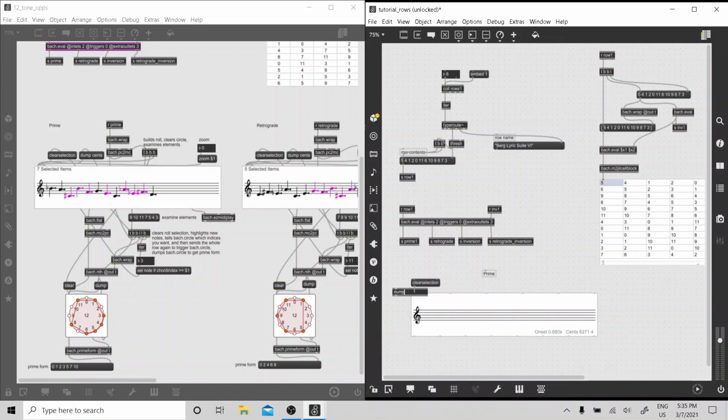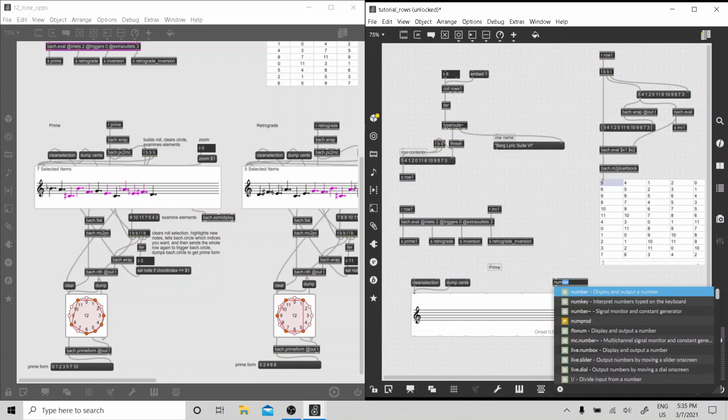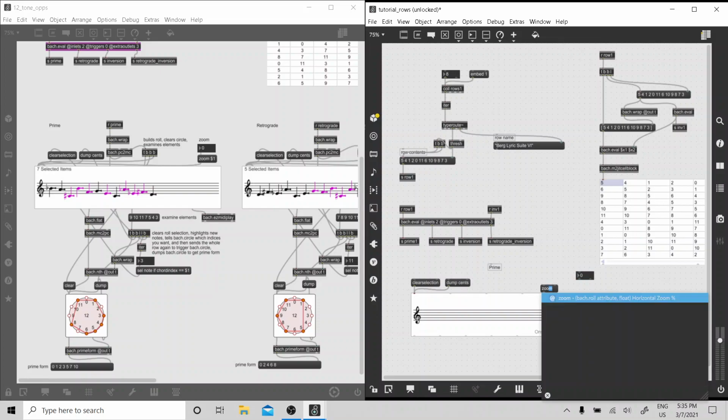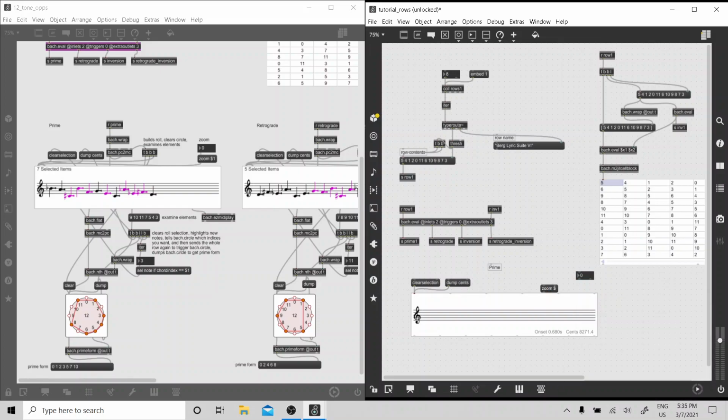We need a dump. Oops. I always do this. I create a new object when what I mean is message, and vice versa. So new message, dump space sense. Connect that to the first inlet of the roll. And finally, we need a zoom function. So create a number box and then create a message and type zoom space $1.